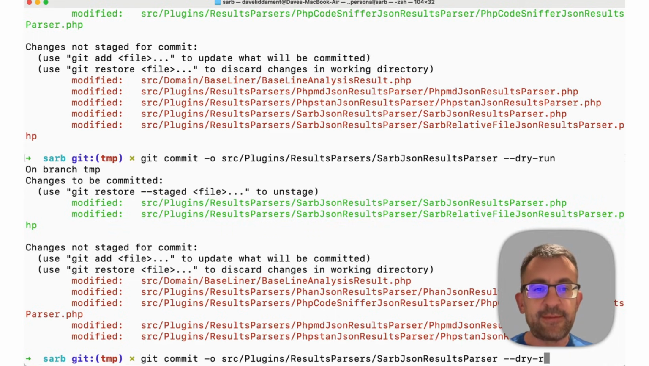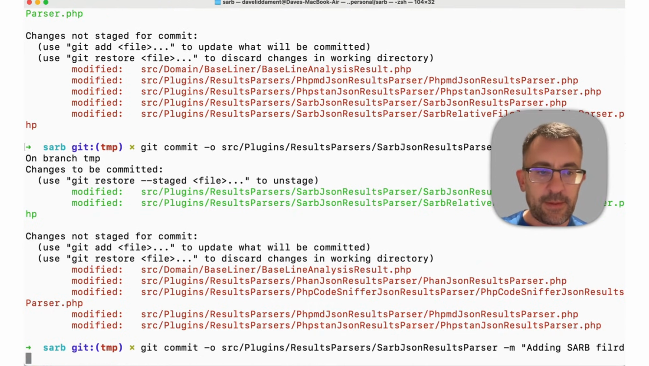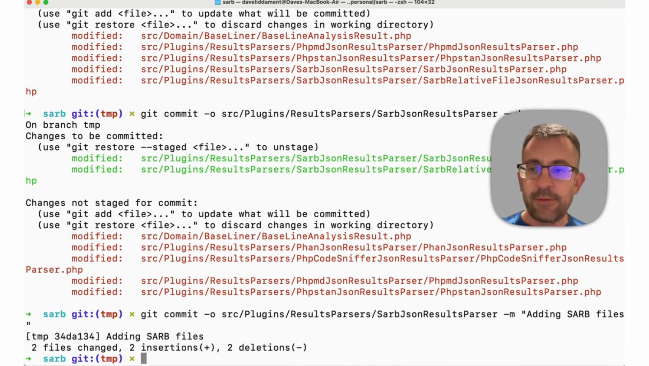So now if we create a commit without the dry run flag, we'll just give it a message. Let's move the face out of the way. We'll give it a message here, just adding SARB files. So it's created two files.